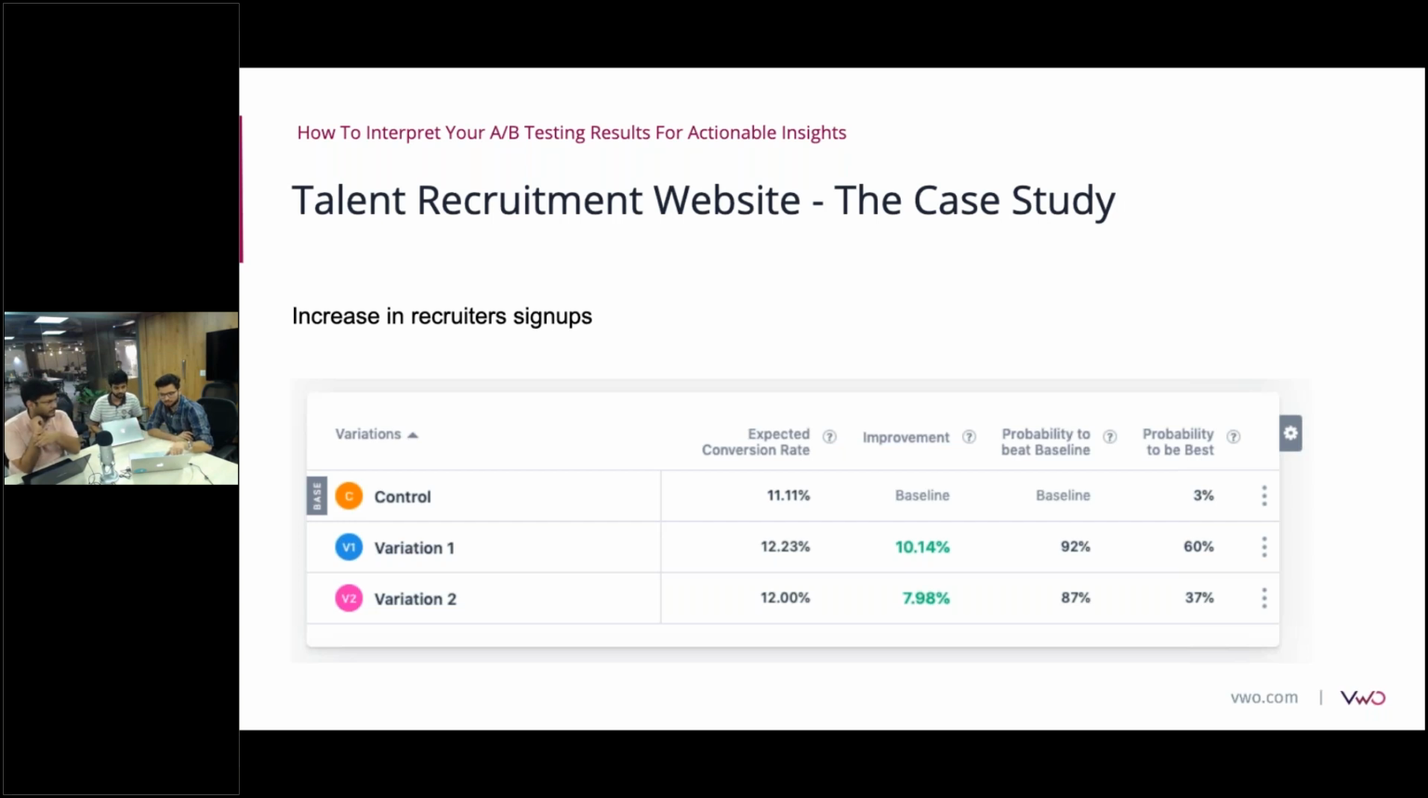Right. So I missed out on what changes were there on variation 1 and what were on variation 2. Oh, they were trying out different ways in which they would eliminate those steps.